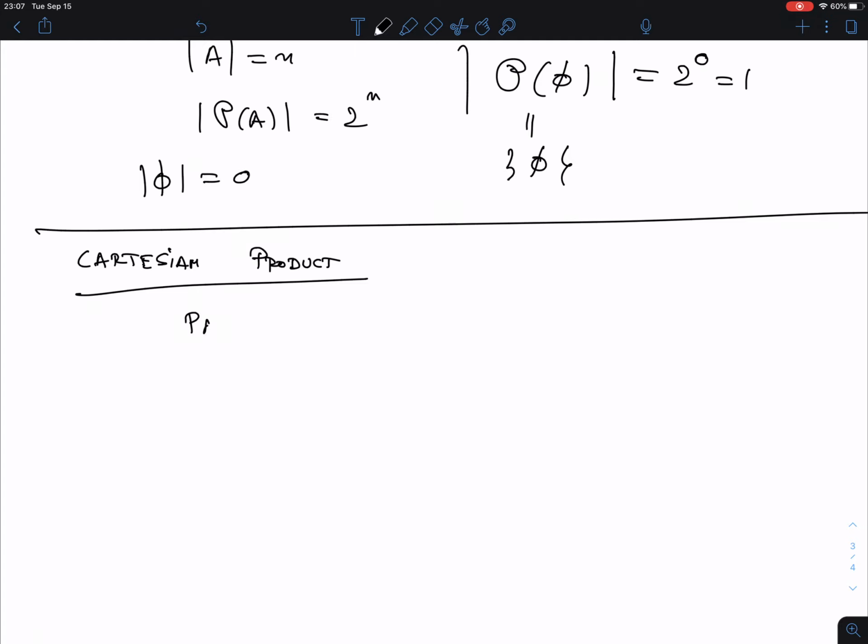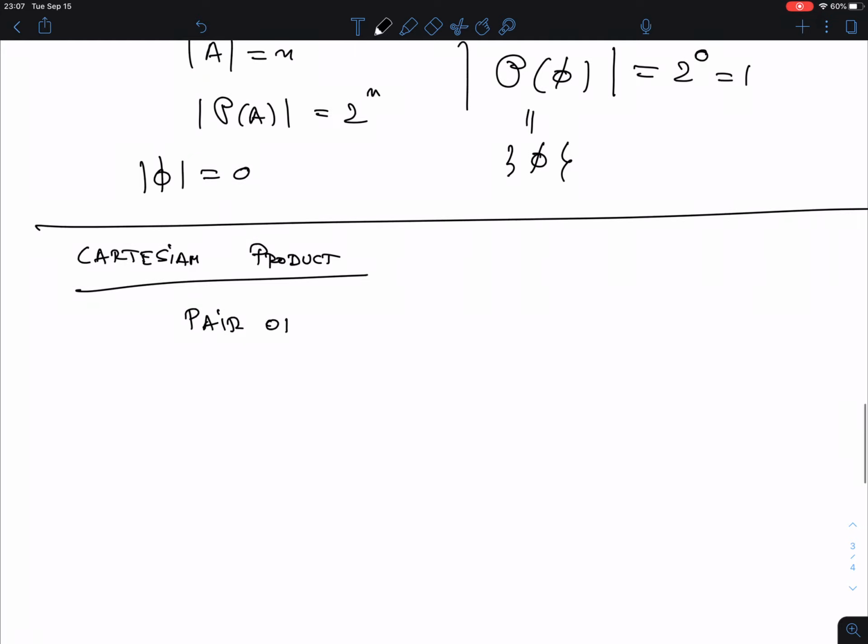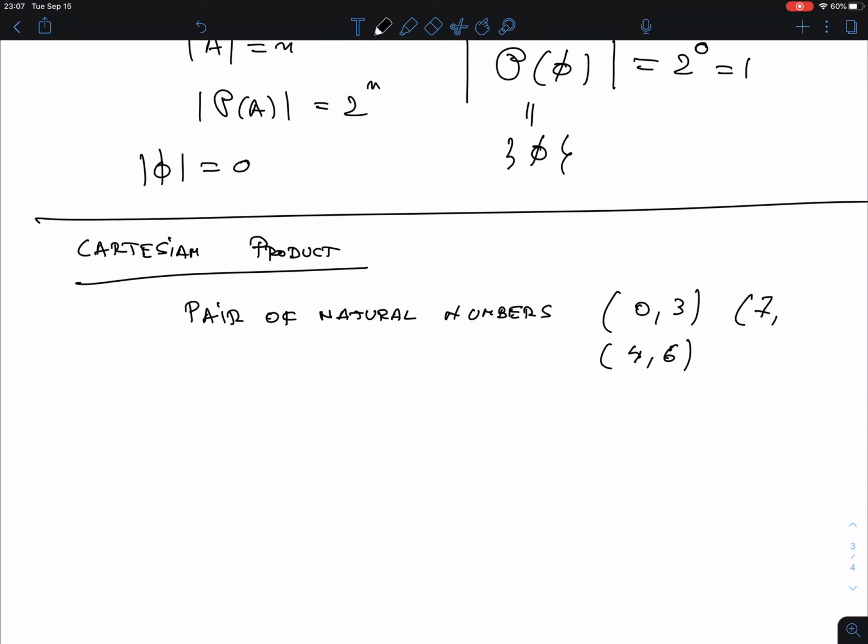So, for instance, what is a pair? A pair of natural numbers. Let me write everything in caps. That's more legible for you guys, right? Suppose I want to write a pair of natural numbers. Well, we know, for instance, 0, 3 would be a pair of natural numbers, or 4, 6, or 7, 2. I've not said that the first element has to be the smallest. A pair is just a first element, a second element. But the order is important because the pair 2, 7 is different from the pair 7, 2.